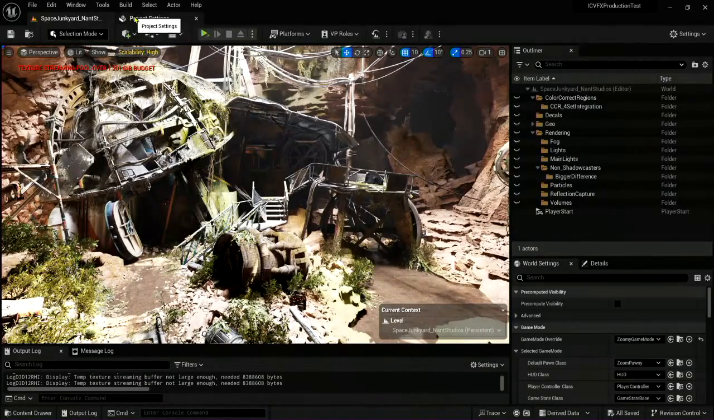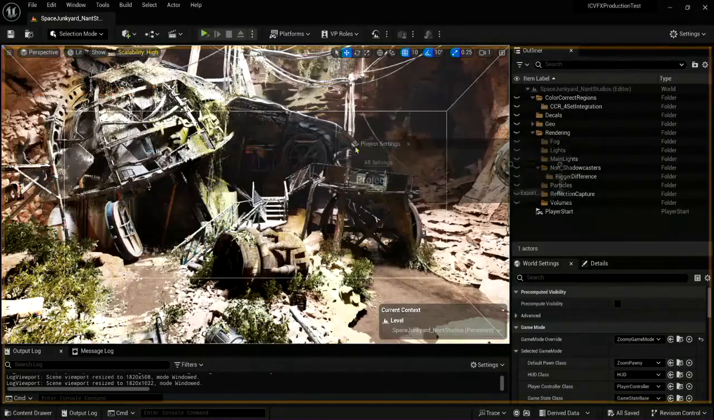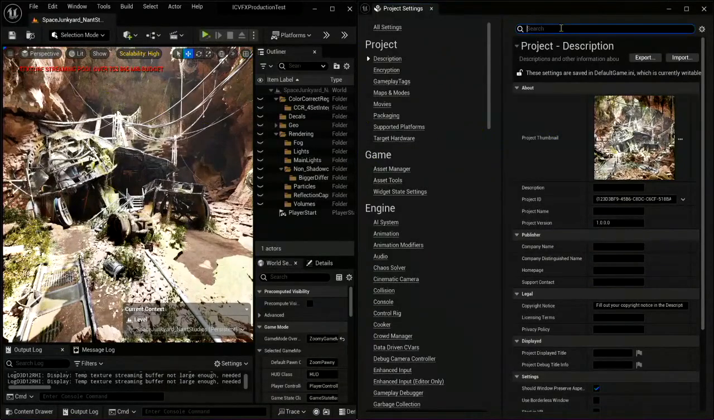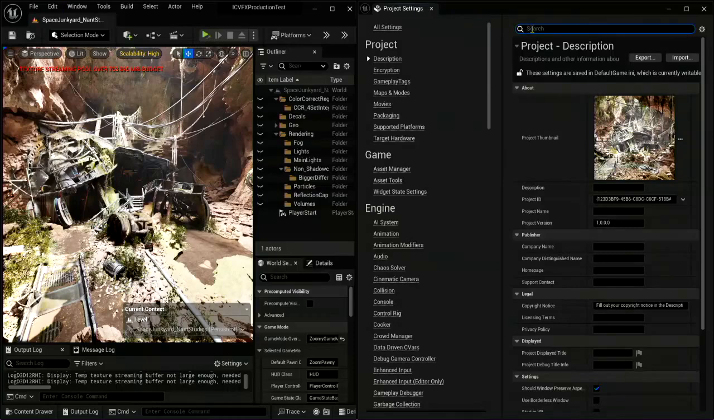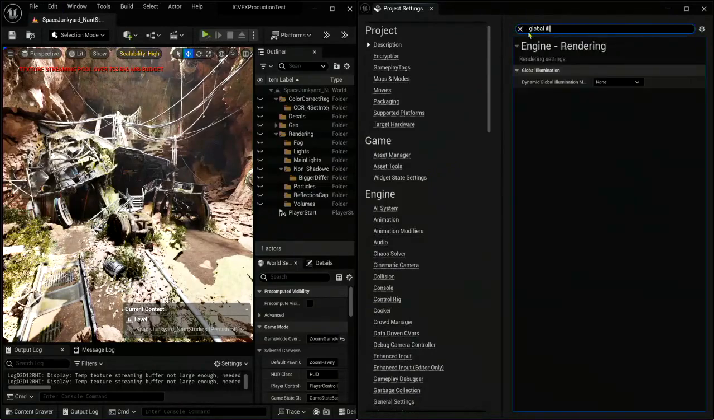What we want to do is go to my project settings. I'm just going to put it to the right and we'll go left. In my project, remember, Edit, Project Settings, and there's a search box up the top here. You should just be using the search box. Don't fiddle around scrolling through here. All you have to do is type global, and there we go. We can see that our global illumination method is set to none.